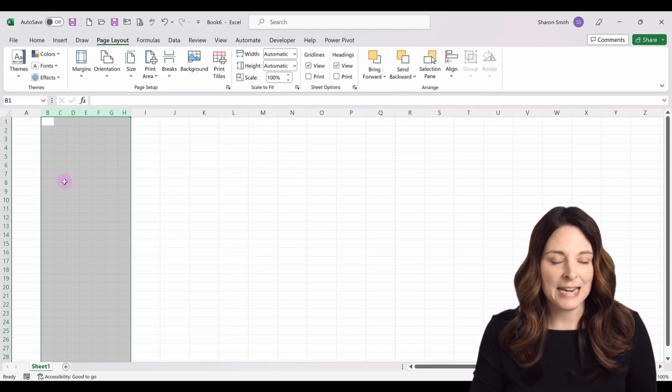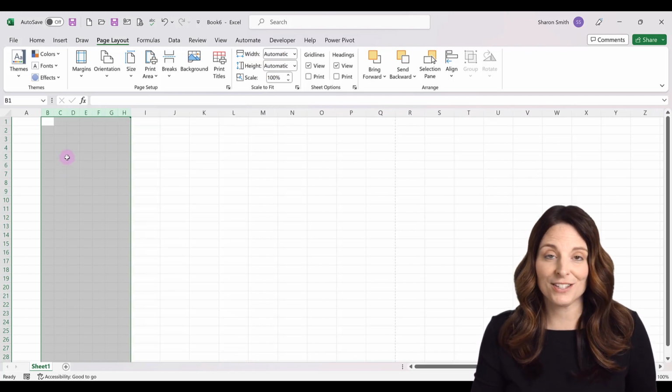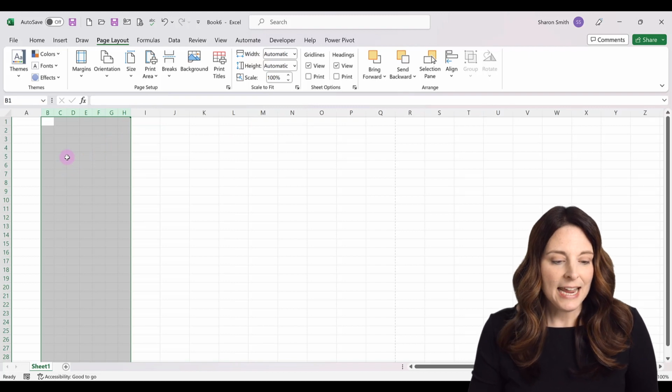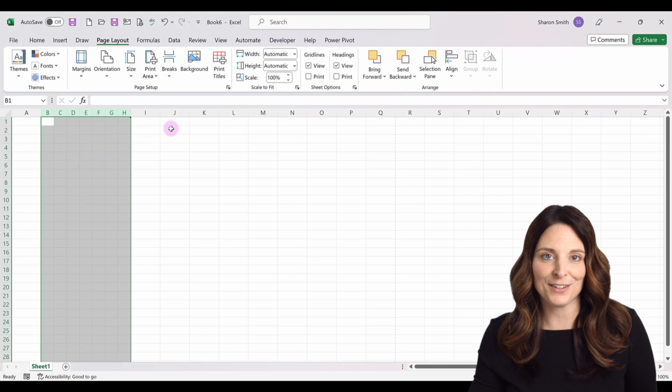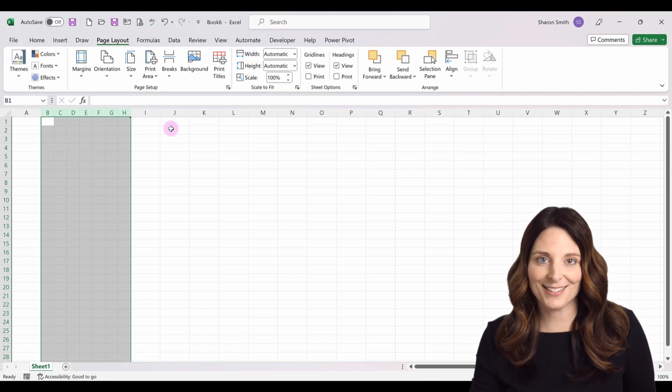So now this is going to be the start of our first monthly grid. And we know that we want to do 4 month grids across on this horizontal layout. So I'm going to do the same thing for those other monthly grids.